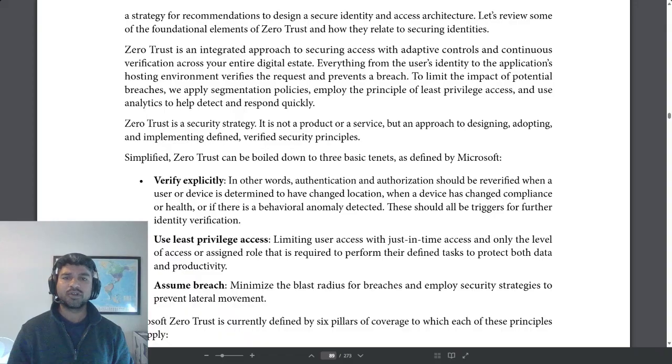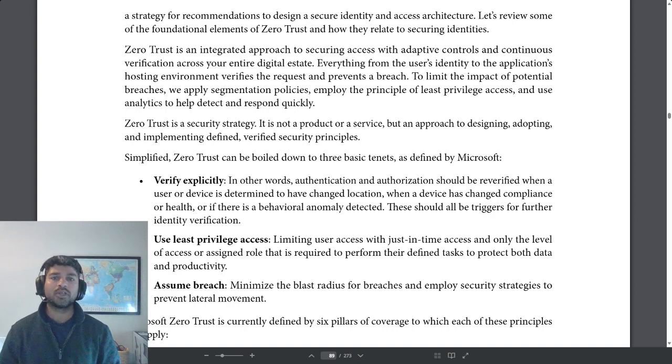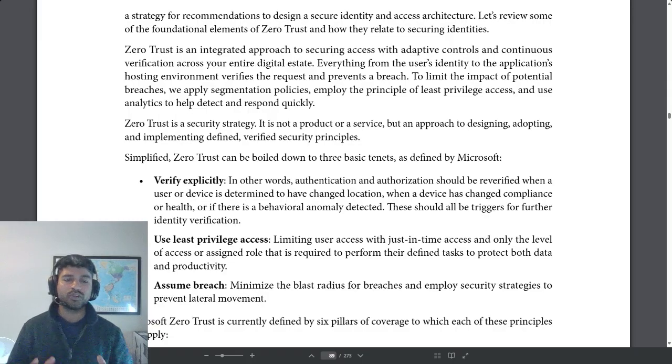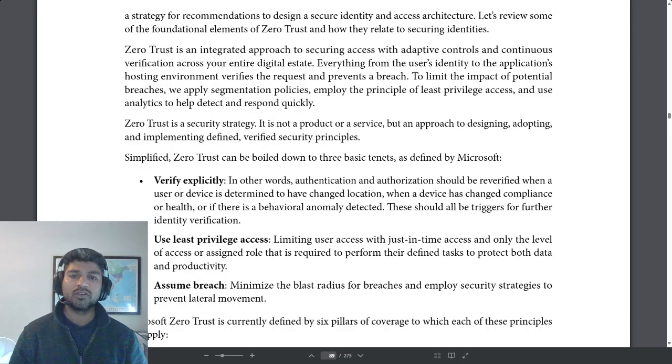Zero trust is an integrated approach to securing access with adaptive controls and continuous verification across your entire digital estate. Everything from the user's identity to the application's hosting environment verifies the request and prevents a breach. To limit the impact of potential breaches, we apply segmentation policies, employ the principle of least privilege access, and use analytics to help detect and respond quickly. Zero Trust is a security strategy. It is not a product or a service, but an approach to designing, adopting, and implementing defined, verified security principles.